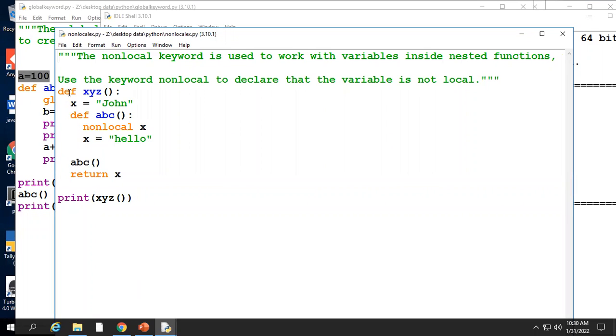We will see. You can see a function here, def XYZ, which is a function we created. Inside that, we have a variable X. What is the value of that X? A string value, John. Now, inside the XYZ, we created another function. You can see here def ABC. Inside that, now see what the problem is.